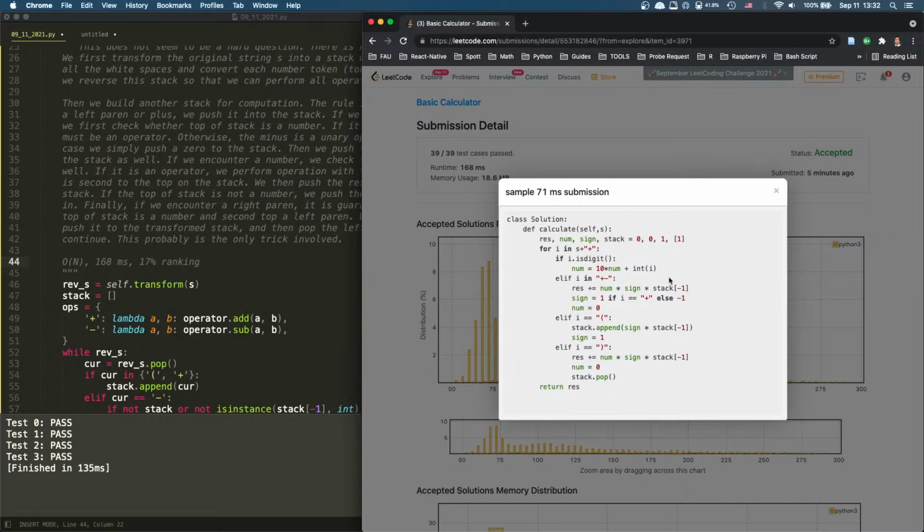I go directly at it. Let's see. If i is a digit, we keep a number. If i is in this, number times sign times stack. If i is this, sign this, otherwise this will reset num. I don't see pop.